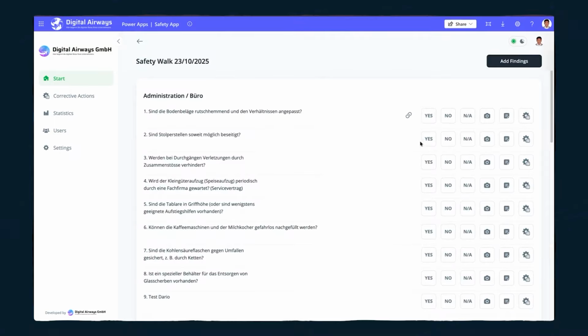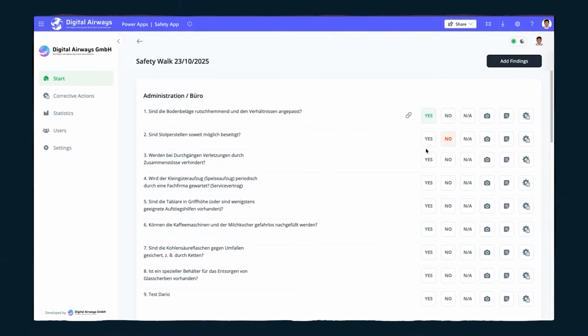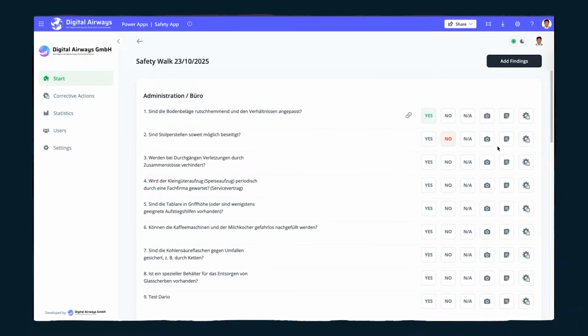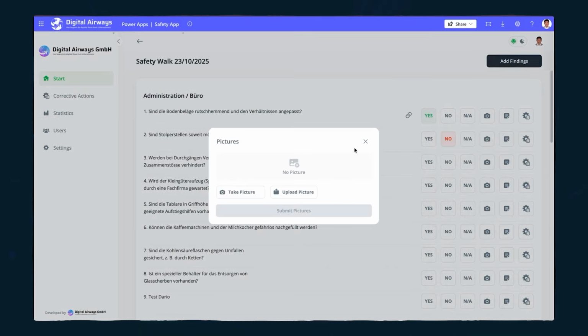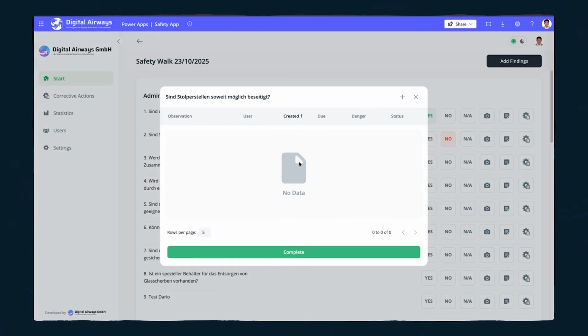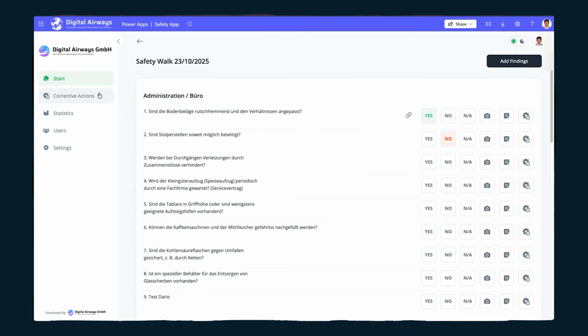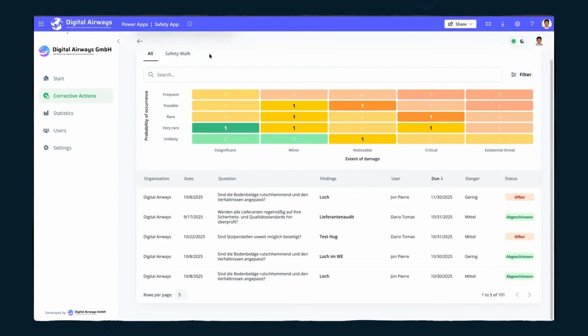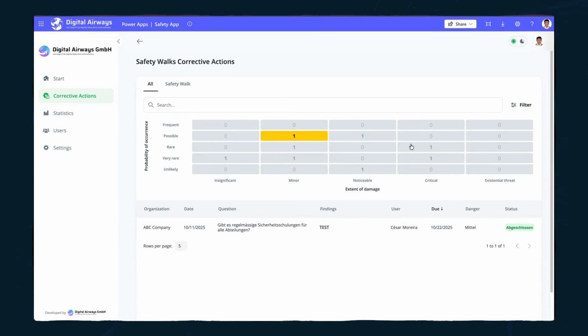They can click yes if this is okay, no if this is not okay. And then they can add pictures as well as add notes. And then, if they see a problem, they can also add corrective actions per item. So those corrective actions can also be seen here. And they can also use this as a filter.